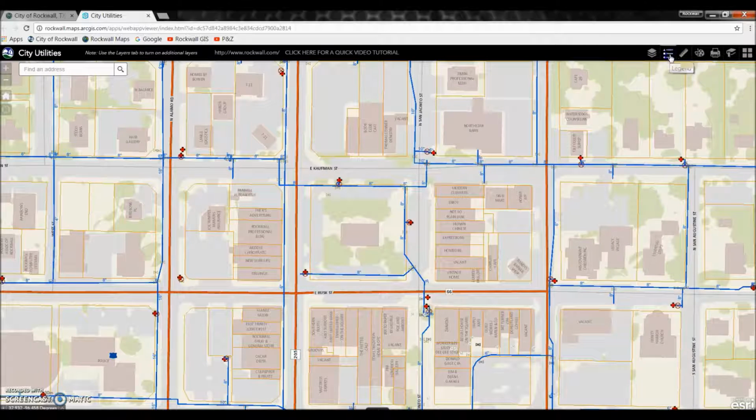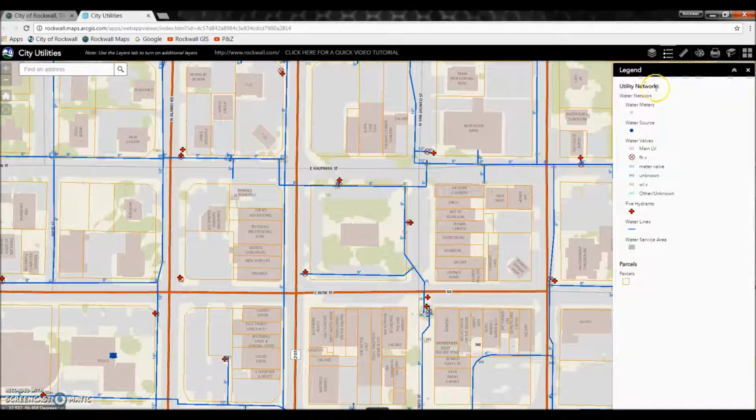Our next icon is the legend. If you click on this, it will show you what all the different symbols that are currently on our map stand for. Now, if you remember earlier, we turned off the storm and the sewer networks. By doing that, we also removed them from our legend. If we were to go back and turn them back on, those would also show up in this box.